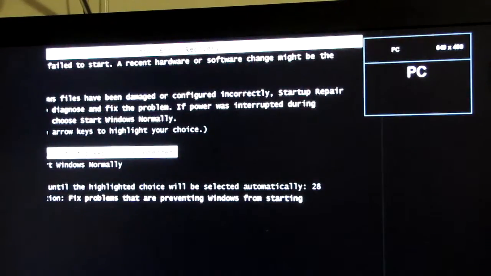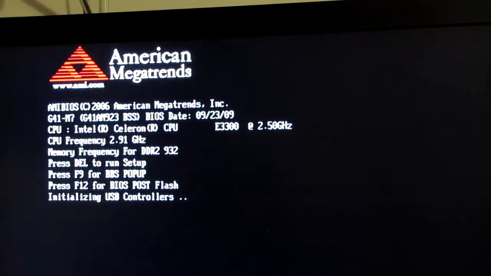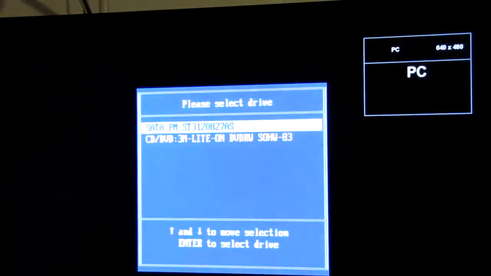Gigahertz. Now it's going to try and boot Windows again. Let's see. We have an on-the-fly boot menu. Yeah, awesome.